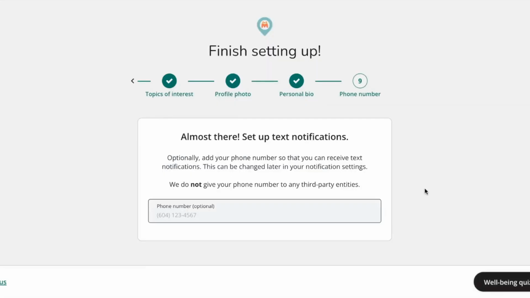Finally, the last step is phone number. Again, this is an optional step. We only ask for your phone number in the case that you want to receive any Minivillage account related notifications by text. If you don't want to do that, feel free to skip this. If you leave your phone number, we do not give it to any third party entities.